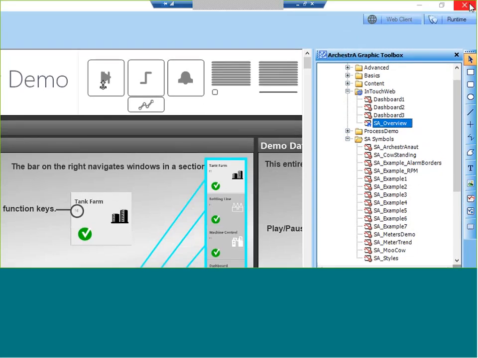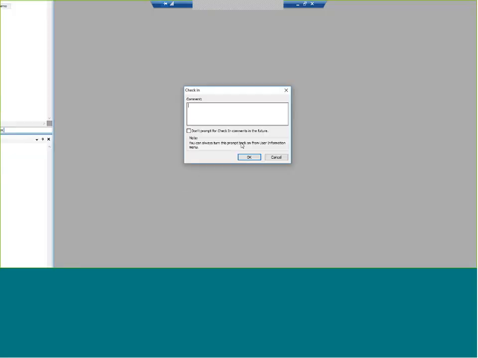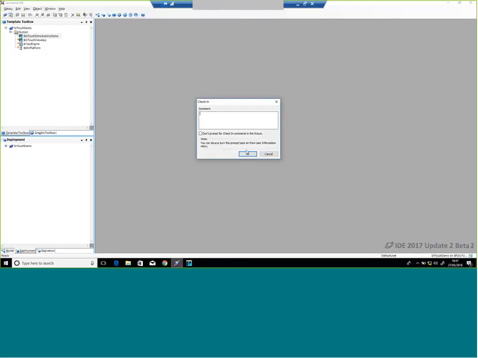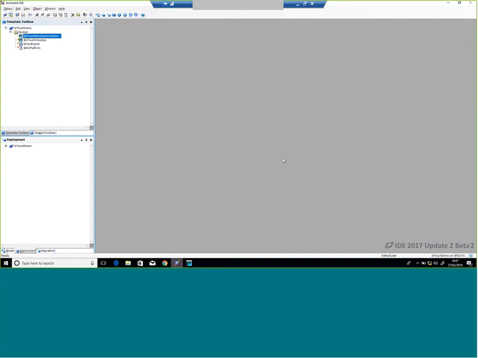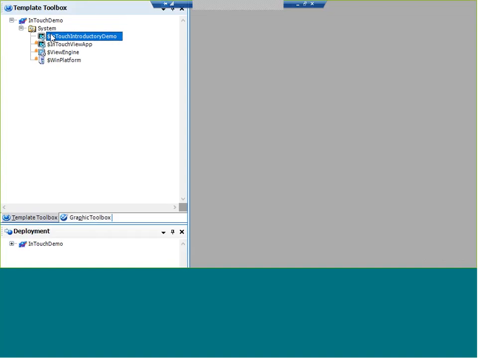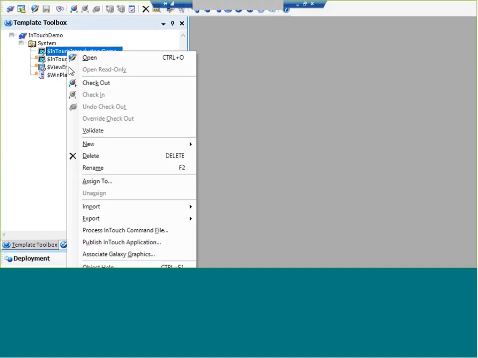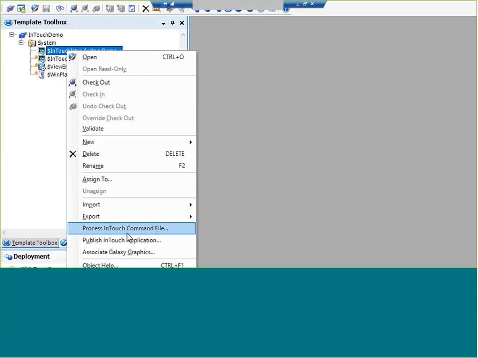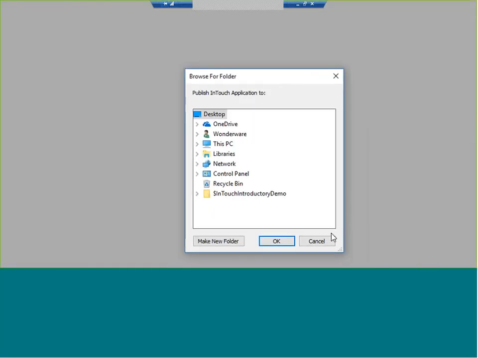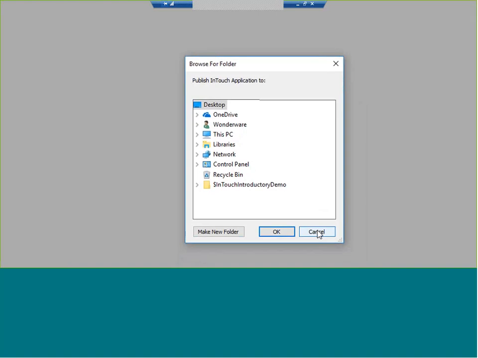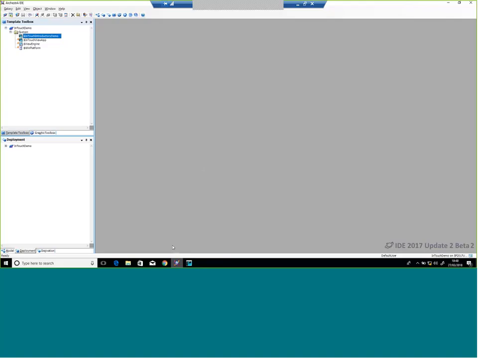When I've done that, I can close my InTouch environment and it will check the application back in. And then what I'd do from there is publish this to an application folder. So I'd publish this InTouch application to a certain location on my machine. Now I've already done that on my machine, just because it takes a few minutes, so I didn't want you hanging on the webinar while it goes through that process.